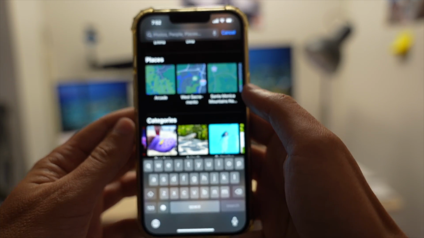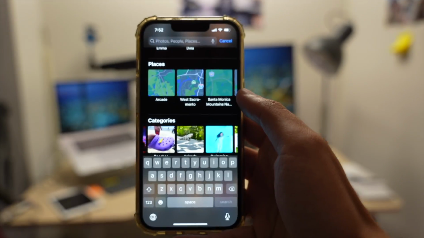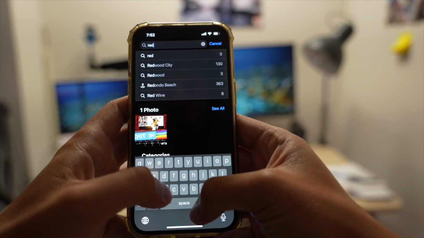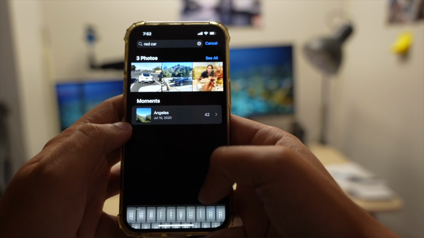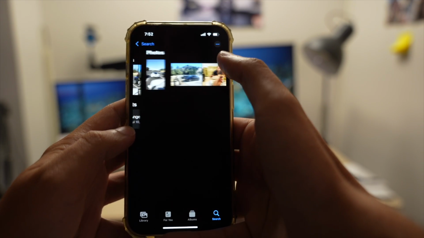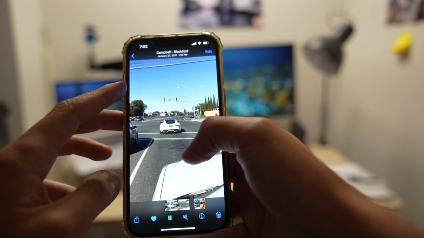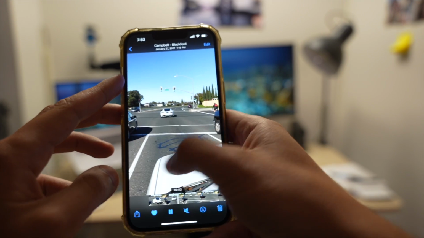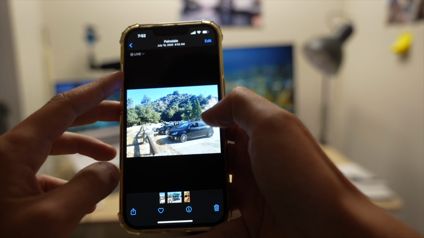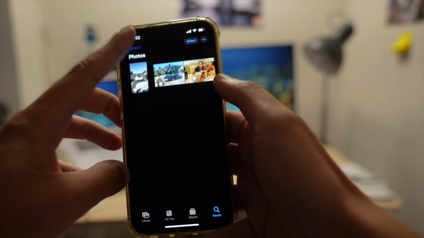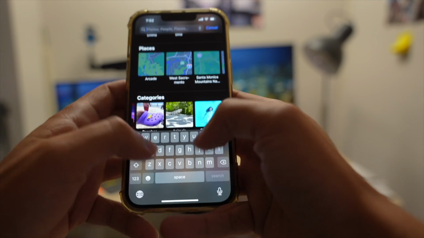I can also look at something, let's focus on the phone here. I can look at something like red and car. And when I search that, it's going to index. You can see it didn't do all that well, but it saw something red here, which is probably the taillights. Here, it saw cars in Redwood City. And here is red wine. So it does need a little bit of work, but it can be really useful.